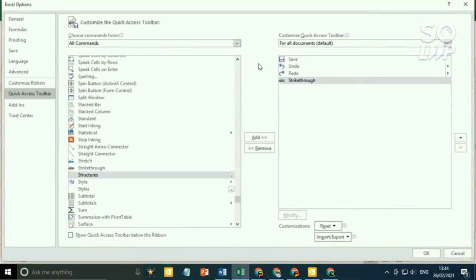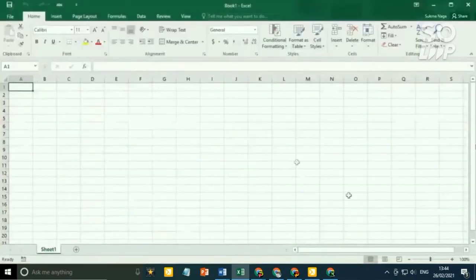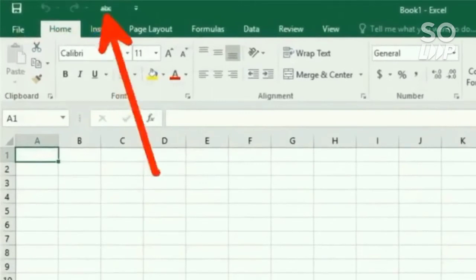Once you've found all the tools you'd like to add to your Quick Access Toolbar, go ahead and click OK. And just like that, I have access to strike-through. How easy was that? Go ahead and pause the video and get to where I am.